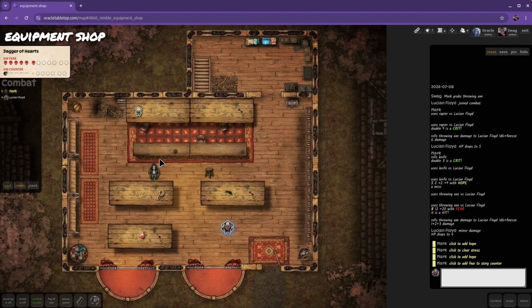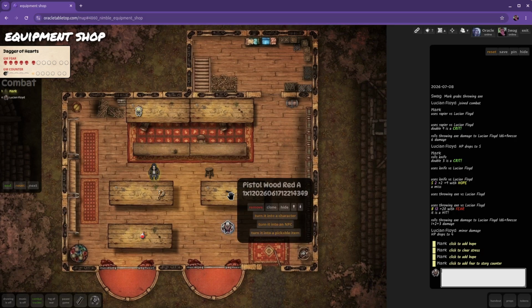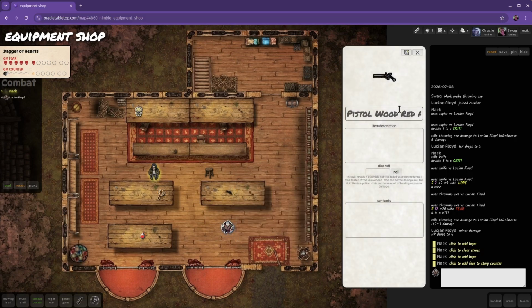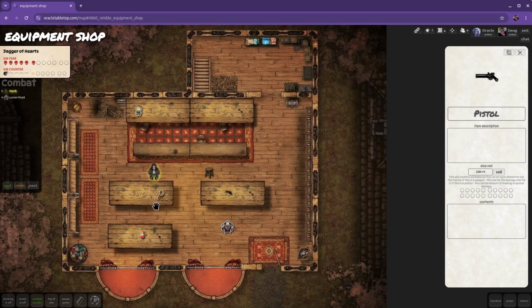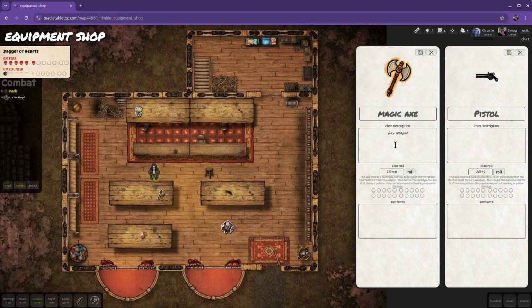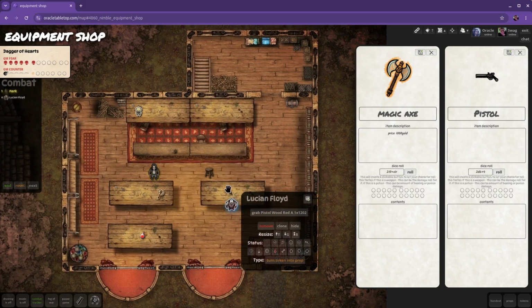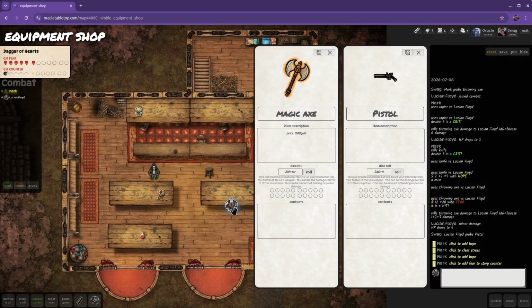The point is, we can also put different weapons over here, and we can make them pickable. And once we make them pickable, we can prepare the whole shop with all kinds of different magical items. They can have descriptions with magical properties, wherever that needs to be. Player characters can just walk towards this, and Lucian can grab the pistol.